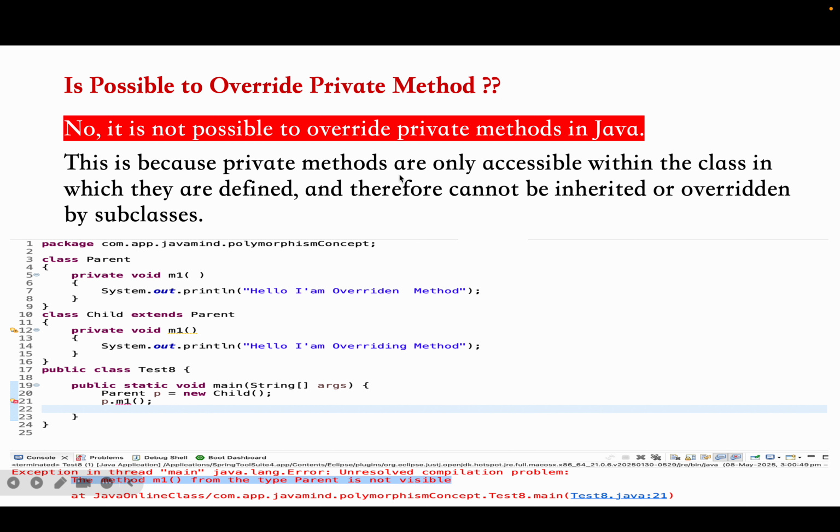This is because private methods are only accessible within the class in which they are defined. So this is class Parent, and this private void m1 is defined in this class, so the scope is limited. Outside this class, we cannot override this method m1. They are defined there and therefore cannot be inherited or overridden by a subclass. That is the main concept.